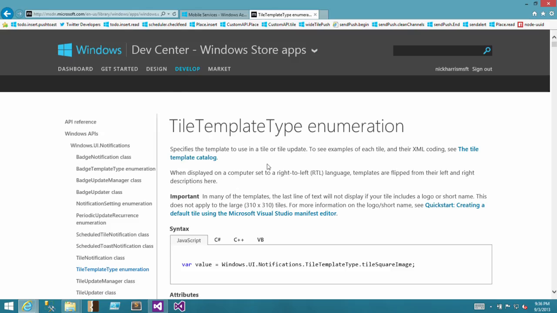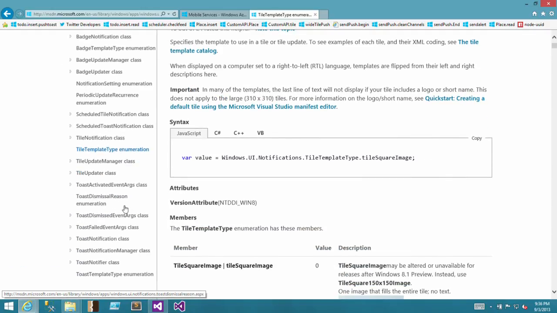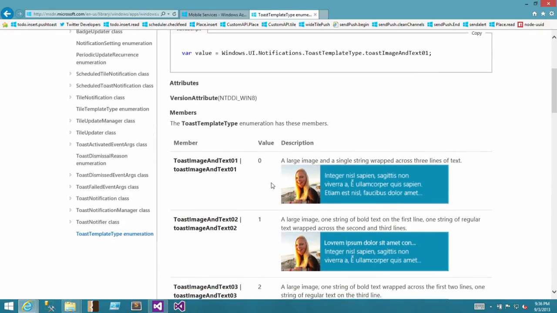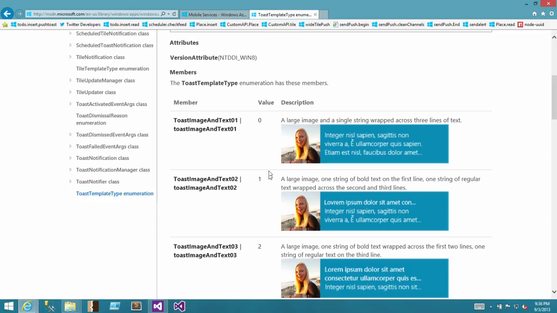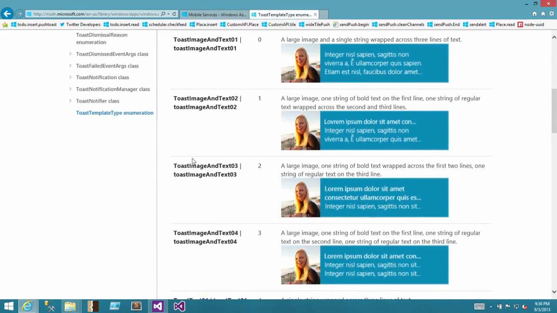So I really wanted to just point this out to you guys because it's quite useful, the documentation on MSDN here. There's a picture basically of what the different templates are. So you can see we were doing a toast image text 03. So our notification will look basically like this: an image, two lines of text, and regular text on the third line.